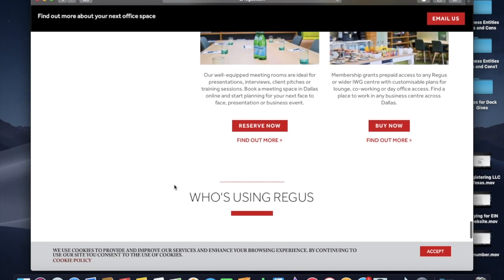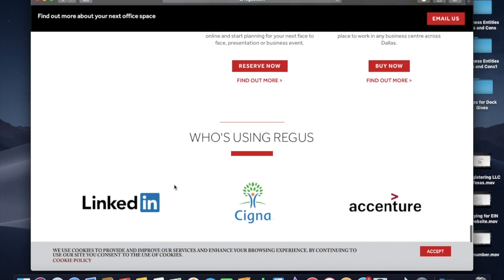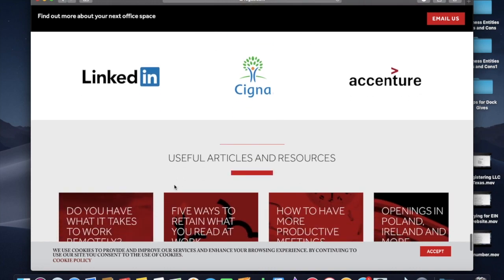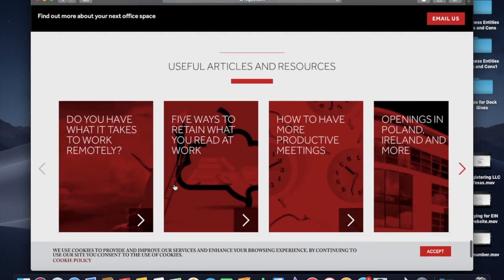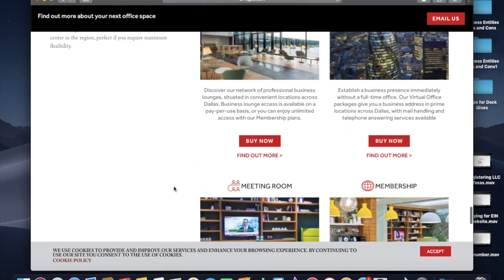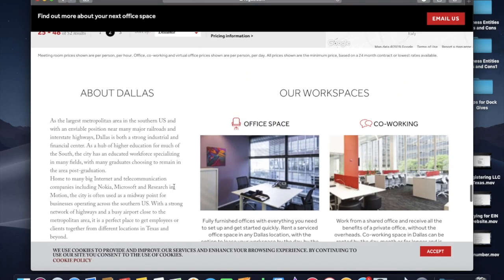Who's using Regis? Just to give you an idea, some of the big companies: LinkedIn, Cigna. It's companies who don't have a need for a permanent office space, much like us in trucking, but still need a business address. So that's who's using these.